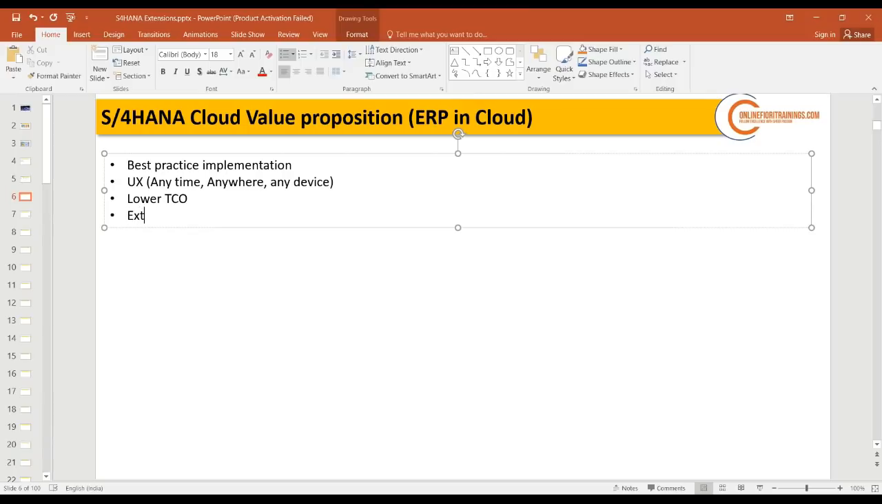Then you have end-to-end content lifecycle, which basically means all the best practice solution scopes, you can manage them end to end. There will be a life cycle for them. You have guided configuration. So if you want to tweak the software a little bit, you have that guided configuration.